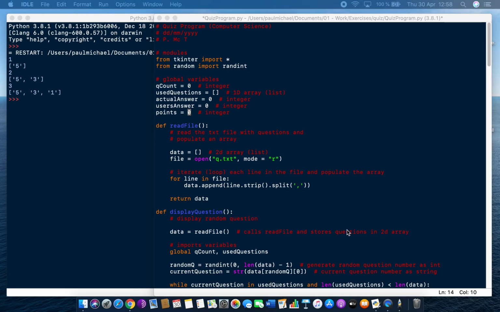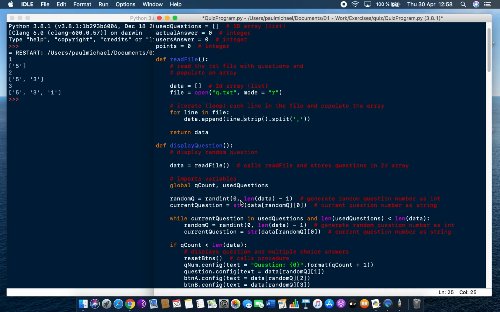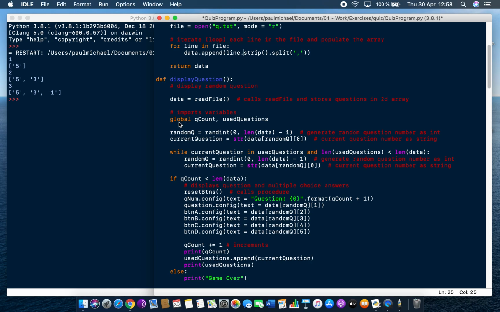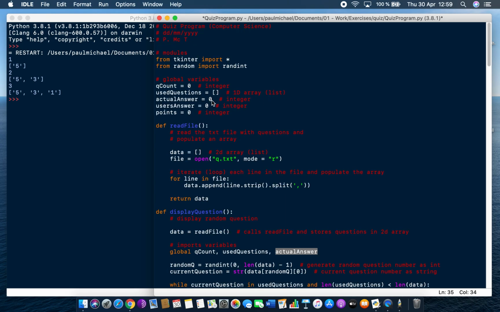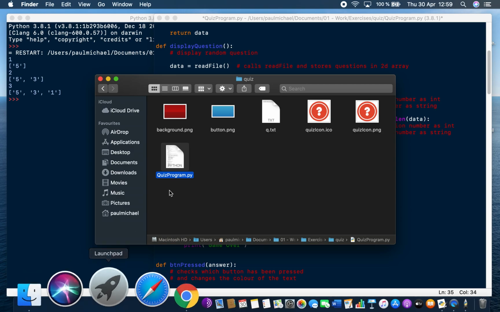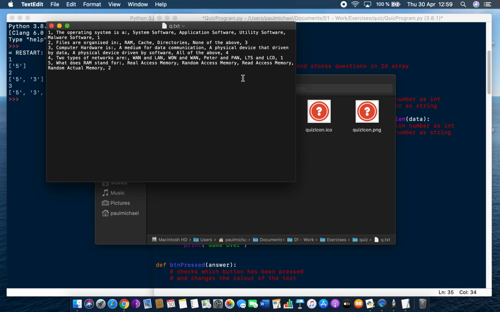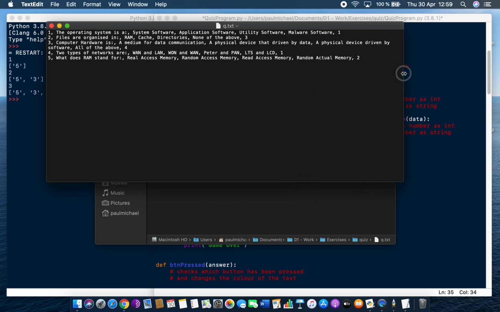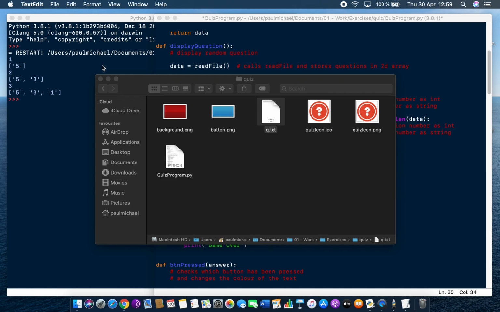Well, the first couple of things that we might need to do is get the actual answer. So in display question, we've got global Q count use questions, and we can just add on to the end of that actual answer. So what we want to do is actually update actual answer from being 0 to whatever the actual answer is. Now the actual answer is, if you remember, when you open up your questions, you have the actual answer at the end. So the answer is number 1 here, number 3 here, number 4, 1, 2, and so on for all your questions. So it's the last one.